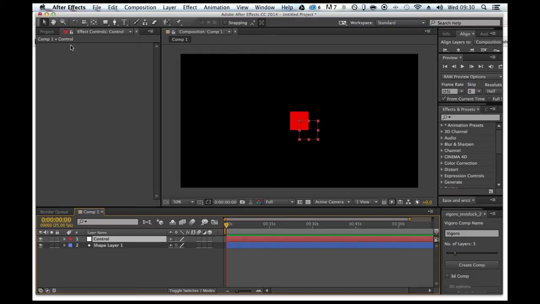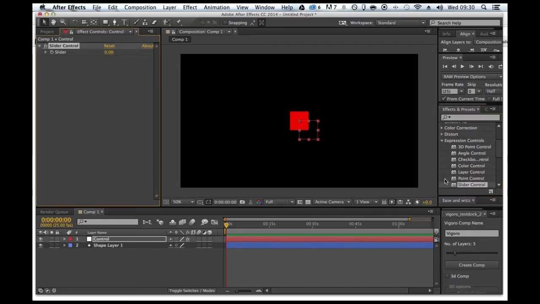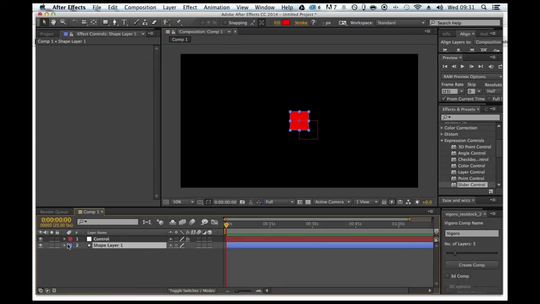So we've got this empty control null. What we're going to do is go over to the effects and presets, go to expression controls, and add in a slider control, and let's name this circle size, and this is going to allow us to drag this and make the circle bigger and smaller. So how do we do that? That is where expressions come in.